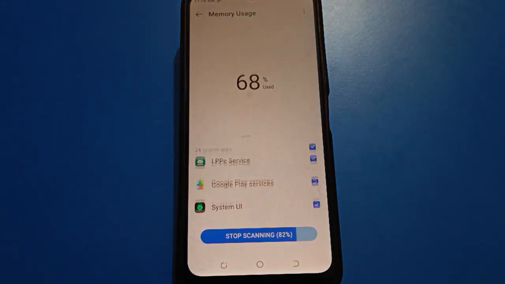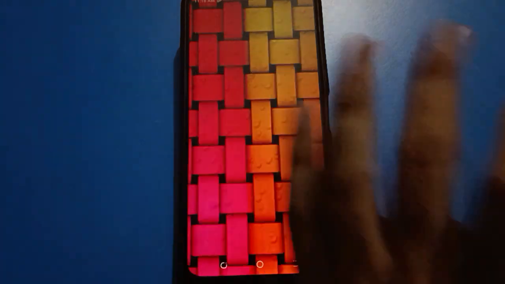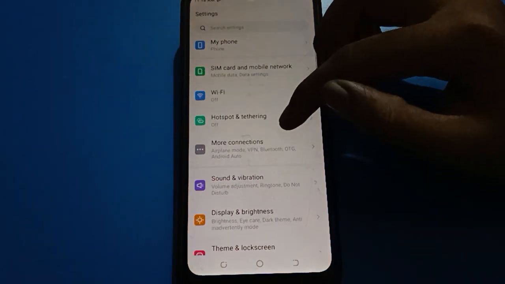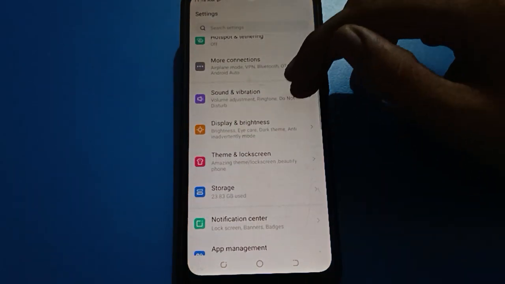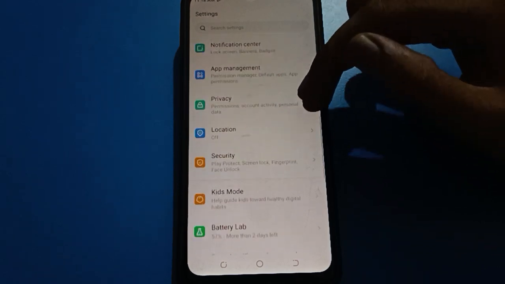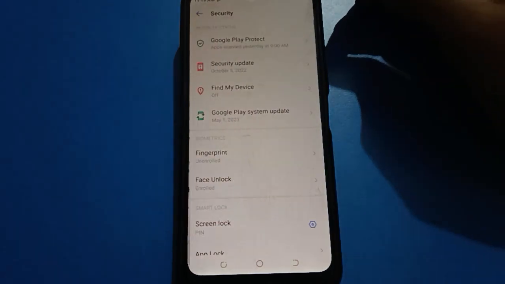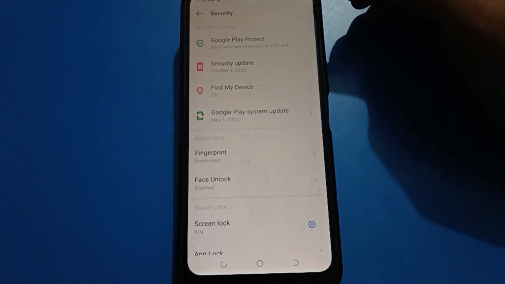First of all, we will open the Tecno mobile settings. After opening the phone settings, you can see this type of interface in your Tecno mobile. Friends, to remove face lock in your Tecno mobile, scroll down here and tap on your phone security settings. After opening the phone security settings, you can see this type of interface.